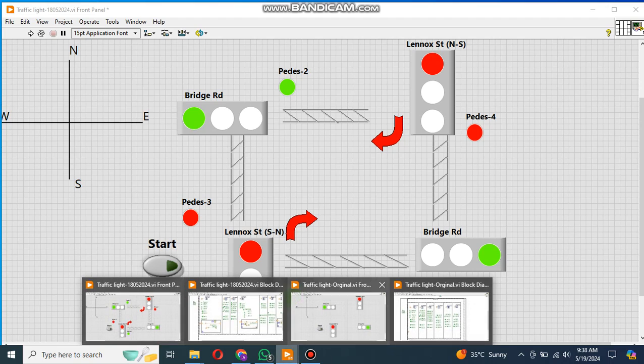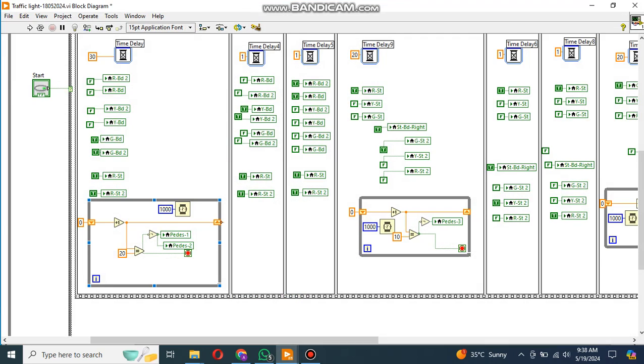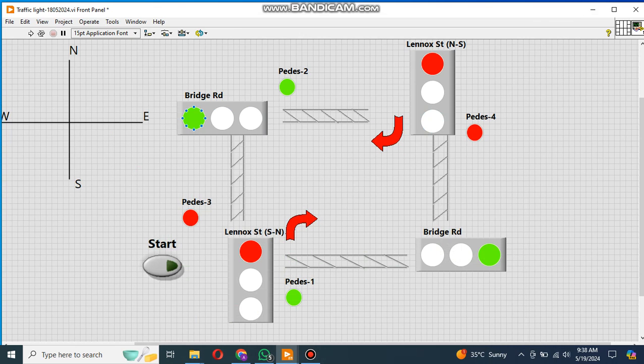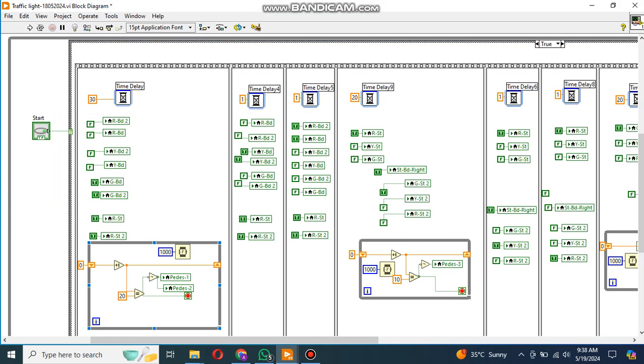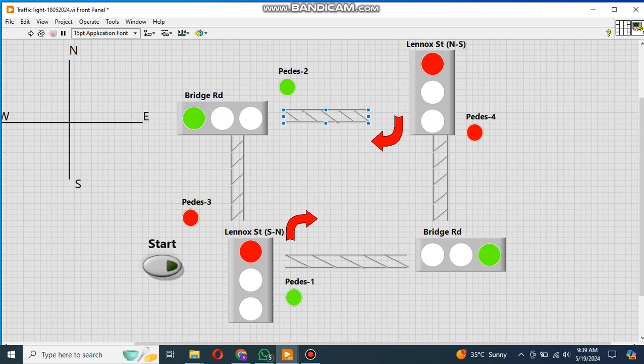For that, let me show you the block diagram. This was the original one. For the 32nd, sorry, the 32nd, the signal will be green, both Bridge Road signals will be green, and in between the 32nd we allow 22nd for pedestrians to pass the road here. Okay, meaning the pedestrian can pass from here to here, right to left and left to right, and then also here, meaning these two pedestrian signals will be green.